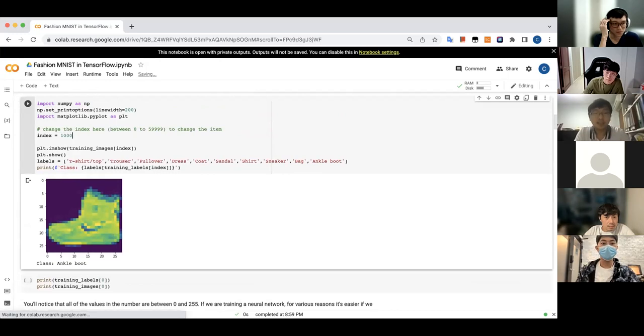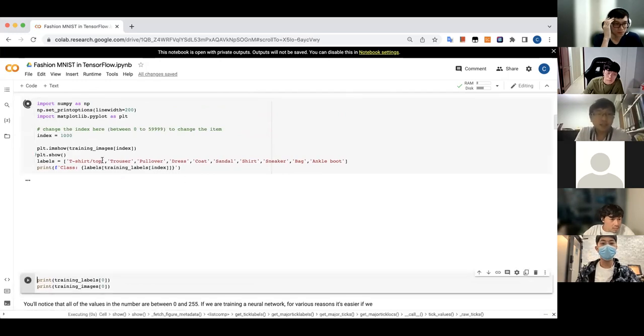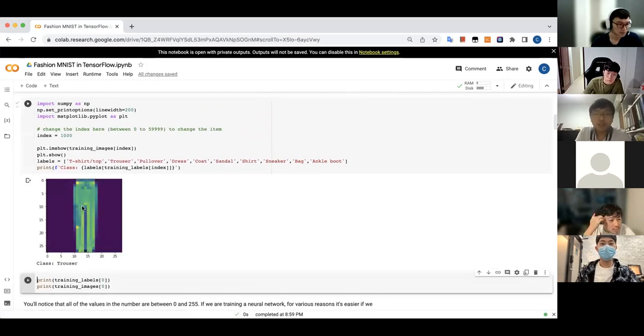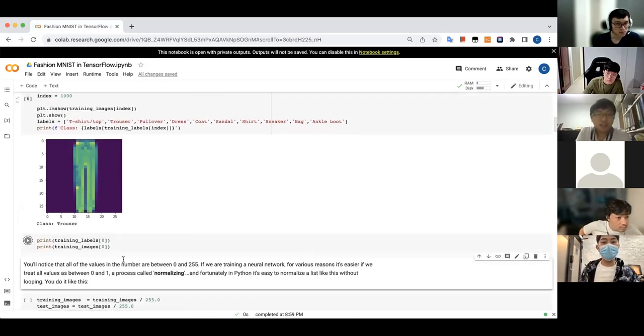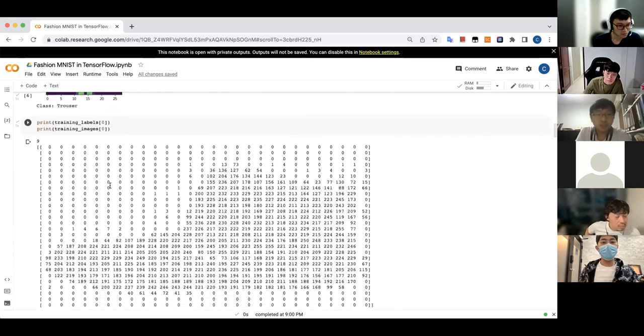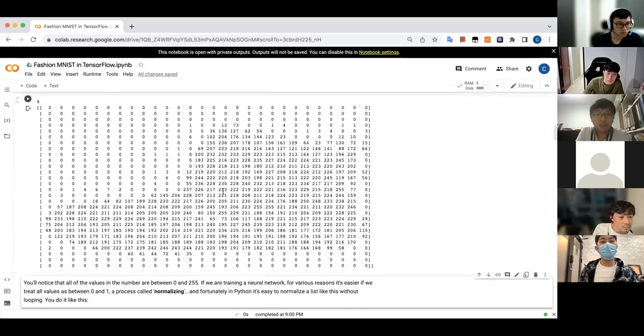So my index is 1000, and you can just change it yourself. This is like a trouser. You can see what kind of stuff the dataset has. These are the training labels and images. You can see that it's a 28 by 28 pixel grid of numbers. Over here, these are the pixel values.